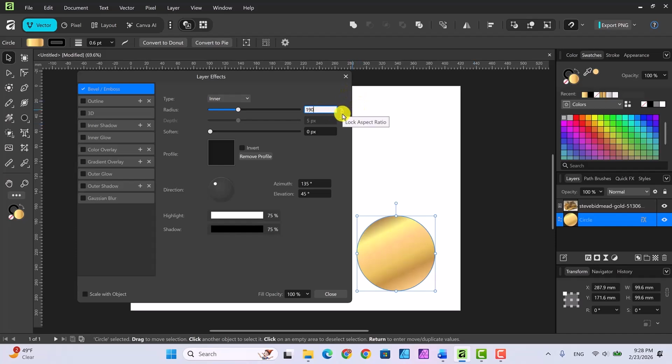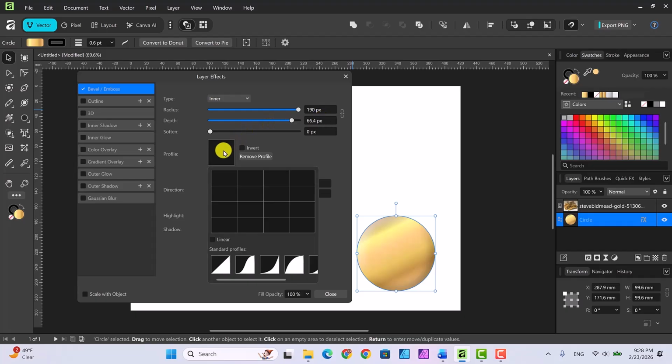I'm going to undo the aspect ratio. I don't want that. And so on the depth, I want 66.4. And for soften, I don't want to soften it at all. And then down here on the profile, I'm going to select the fourth one right here.